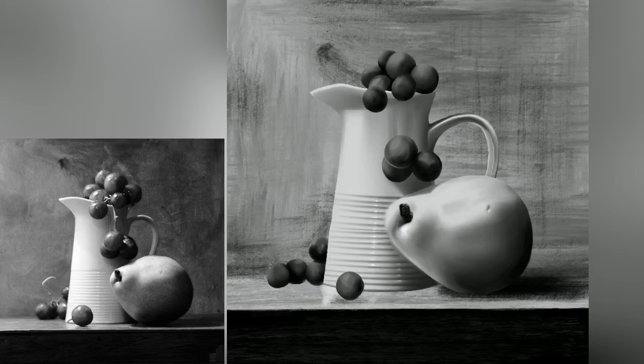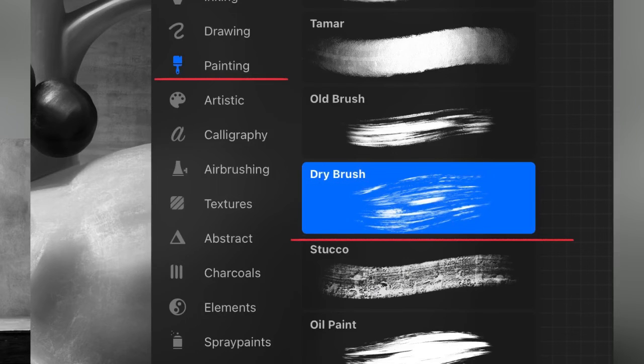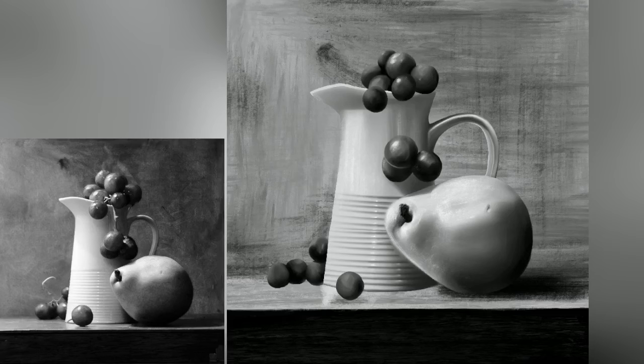So for those of you that may ask me about the brush I use for the background, for the detailing of the fruits and for the highlighting, I used the dry brush in the painting category of the default brushes of Procreate. You can just get them there, and you can just get any of the default oil brushes and use it. It's going to work perfectly for you.